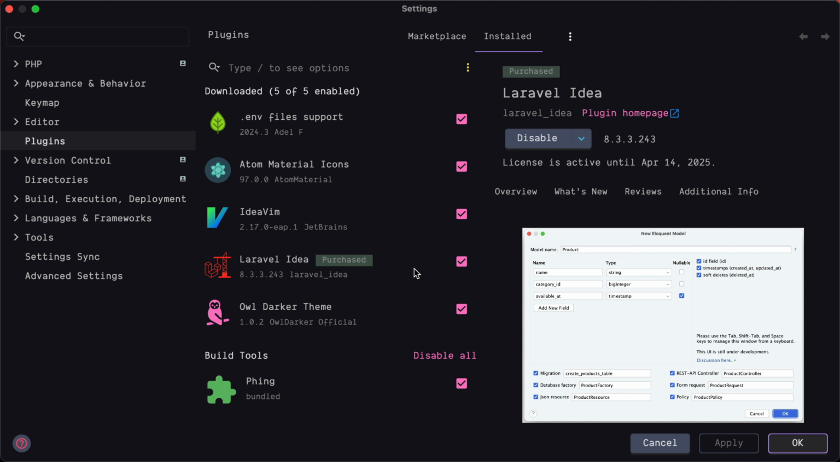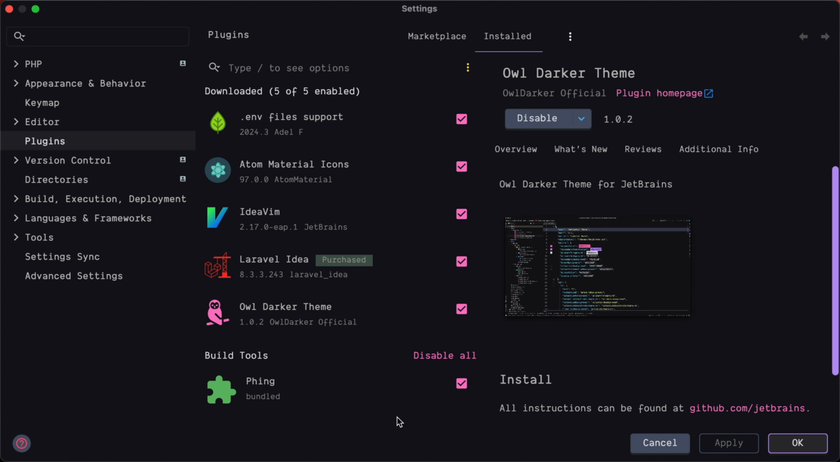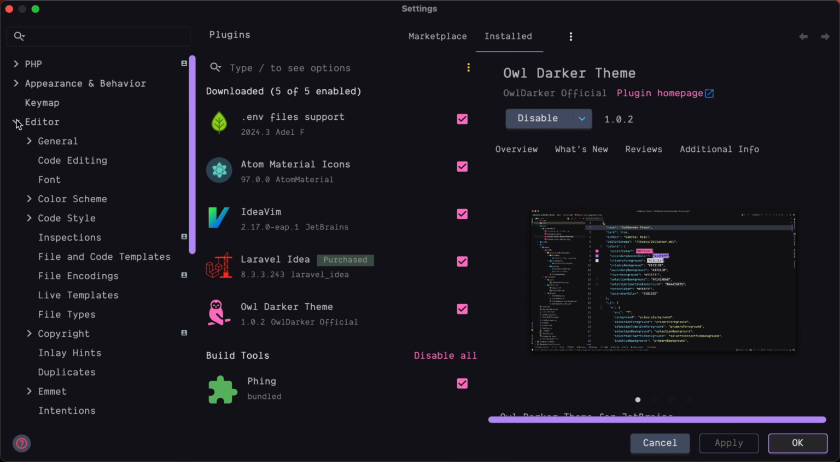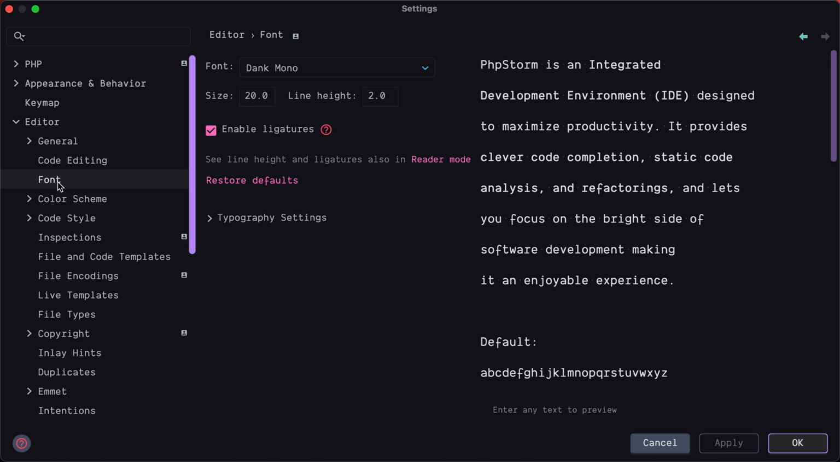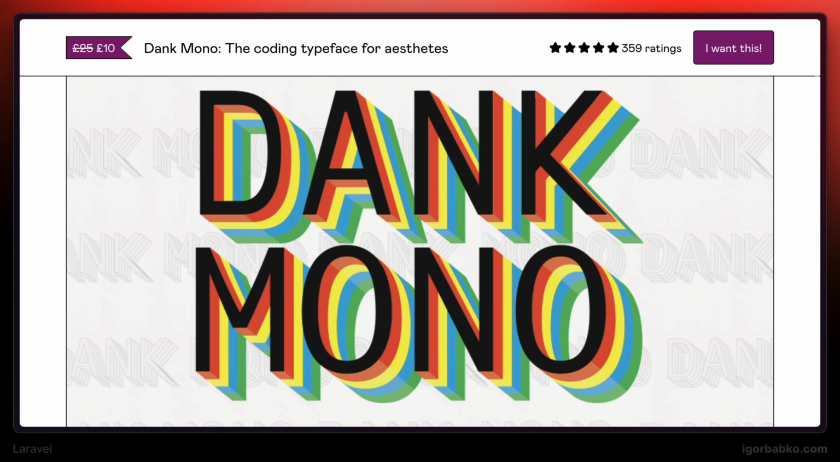Moving on, and the last plugin is called All Darker Theme. This is the actual theme that I currently use. And as for the font settings, I use the font called Denkmona with the following settings. This font is paid, link to which I'm going to leave in the video description.